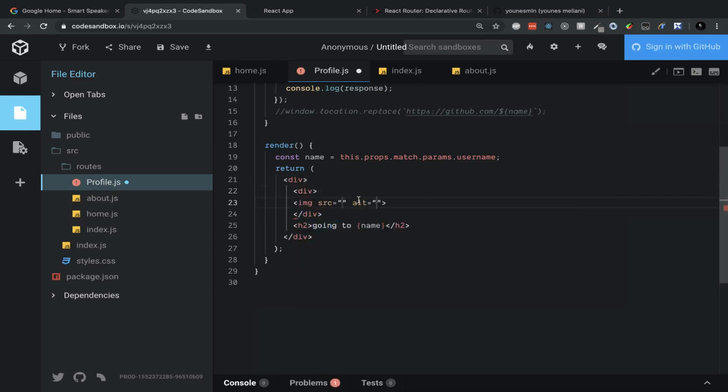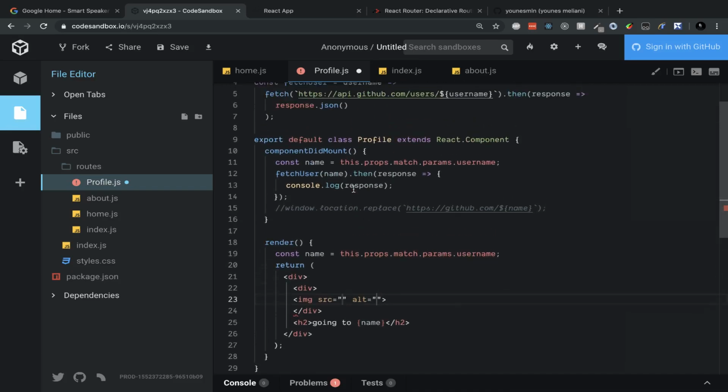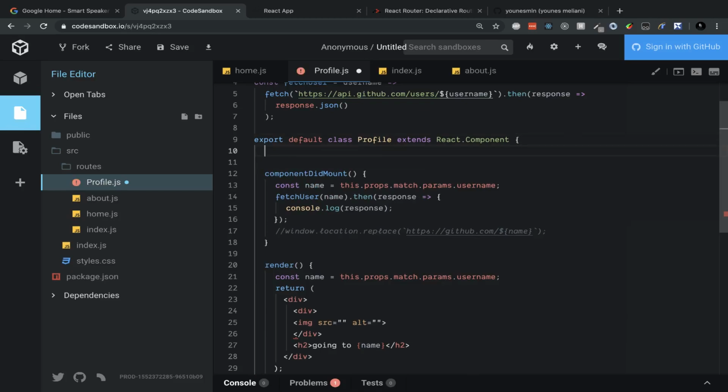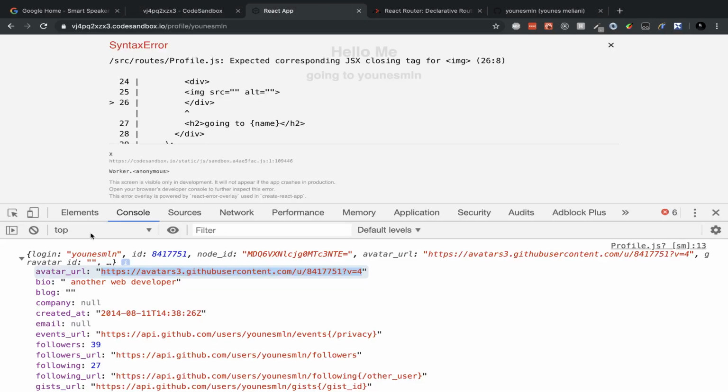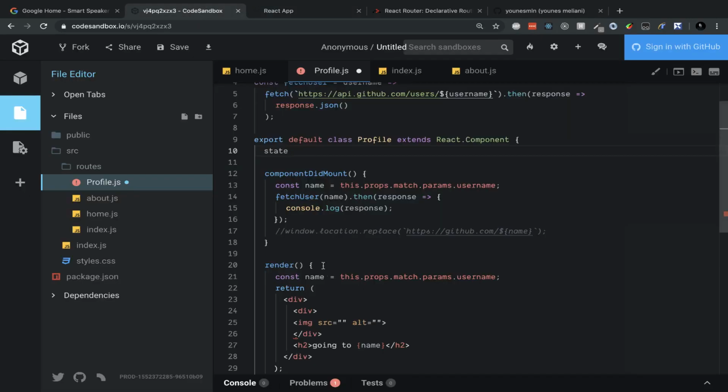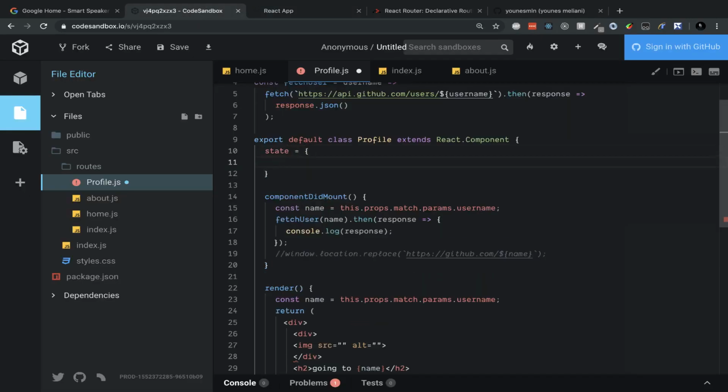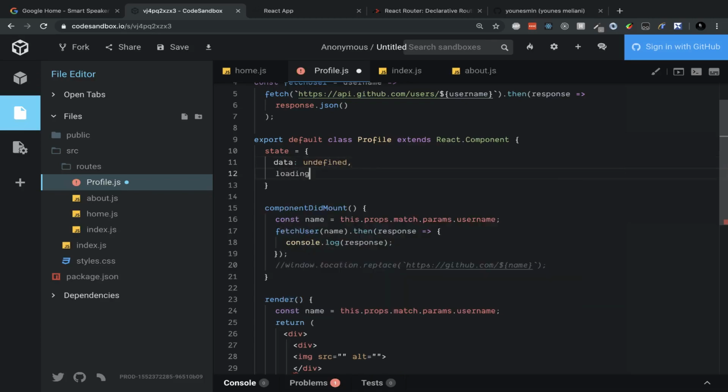image, and the source will be... but we need to wait for something. We need to wait for the result. So we need to have state and wait for the result, because we cannot just do that. So we will say state. Just a second. We can say state. It was an object? No, it was a state, data, equal undefined, and loading, true. Okay.